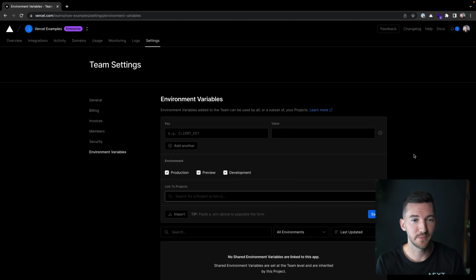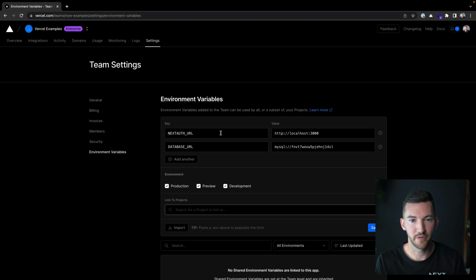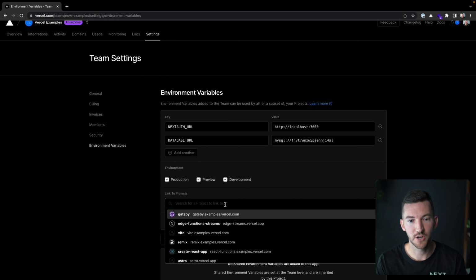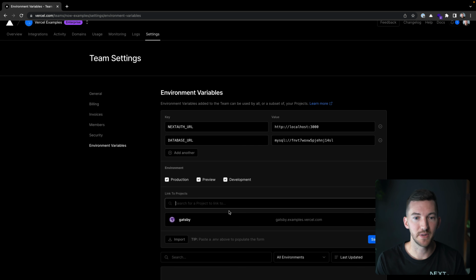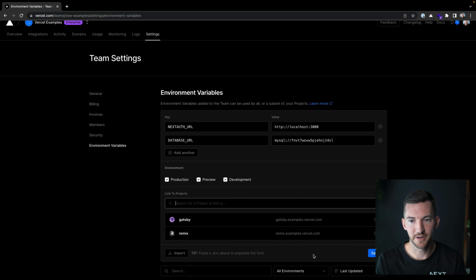But we have even more improvements for environment variables. Previously, they were required to be connected to a single project. So you couldn't use that database URL across multiple projects on your team. Well, now with the introduction of shared environment variables, I could go in here and add some environment variables and link them to different projects on my team. So maybe I have multiple projects that want to share the same database URL. I can now do that very easily.